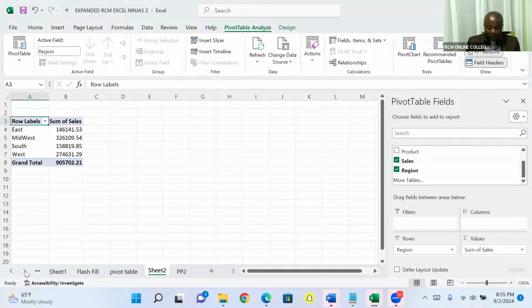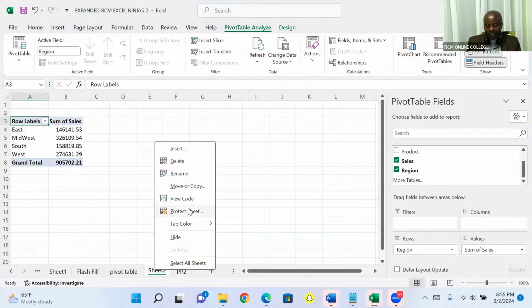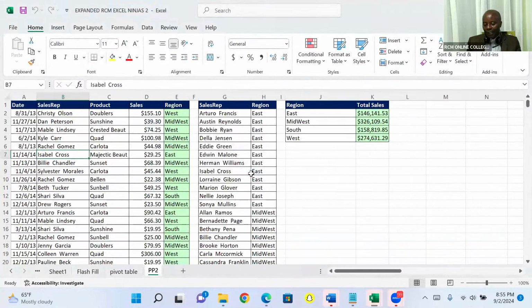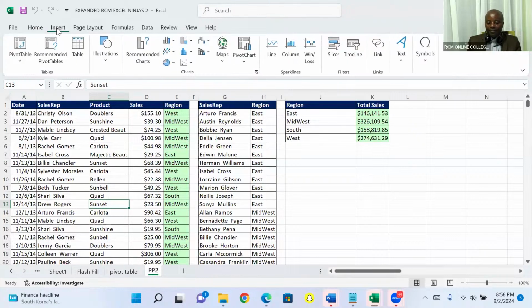Like now this is sheet 2. So I don't want to have so many sheets. I'll simply right click and say delete. I delete. So I come to this PP2 worksheet. The whole of this is like a book. Now a book will have very many pages. So then come here, click inside, and once you click inside, you are able to insert.